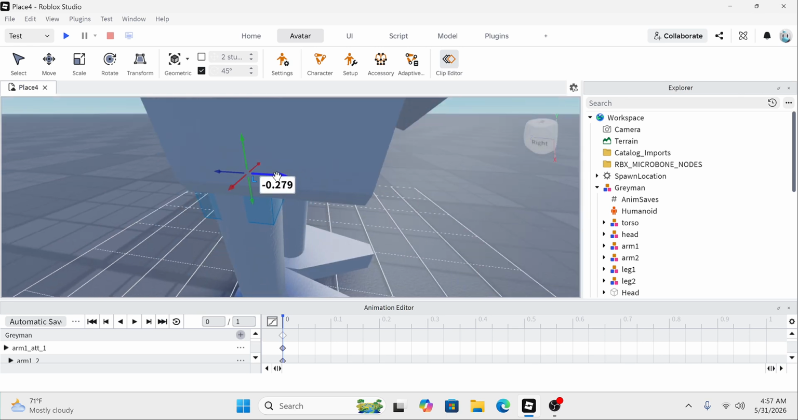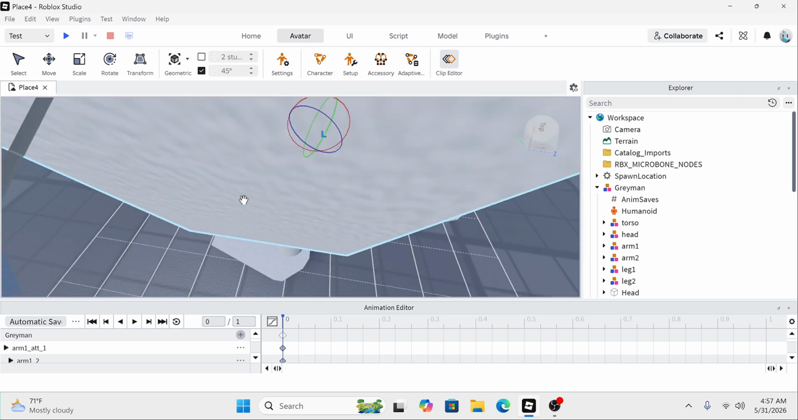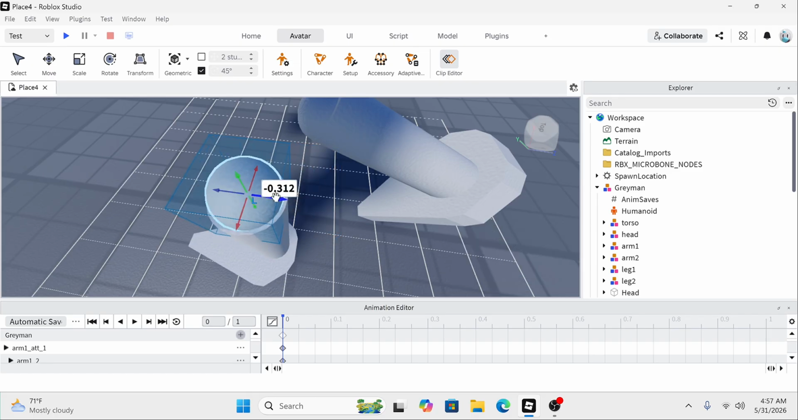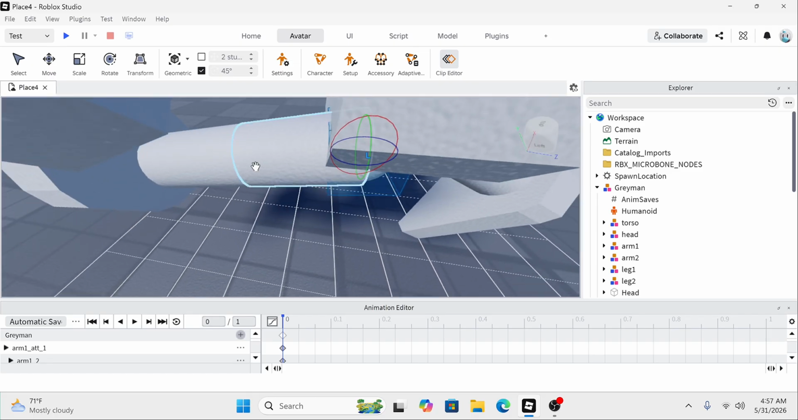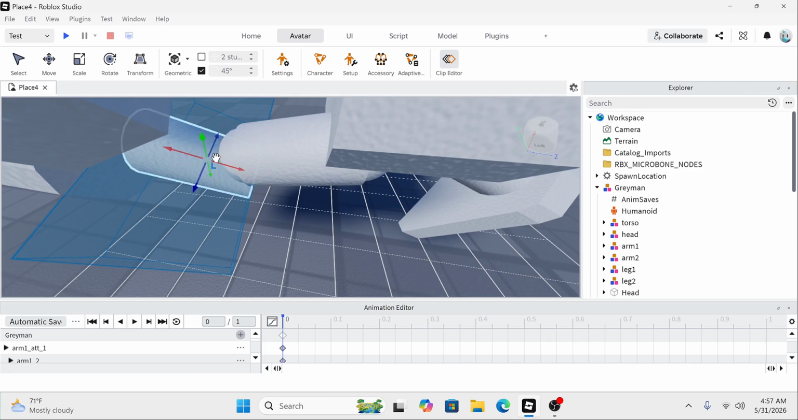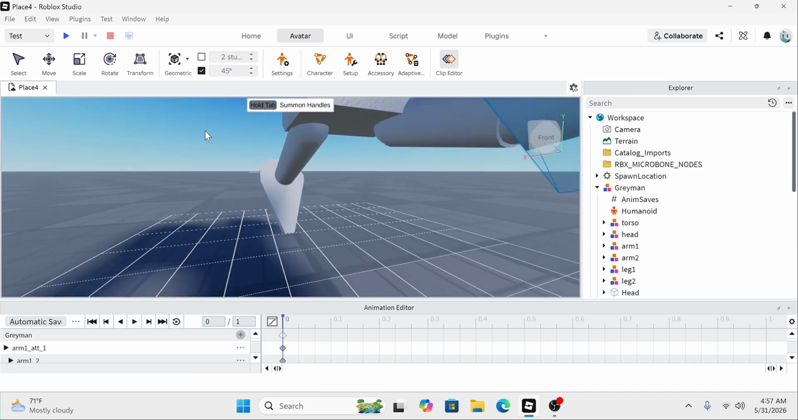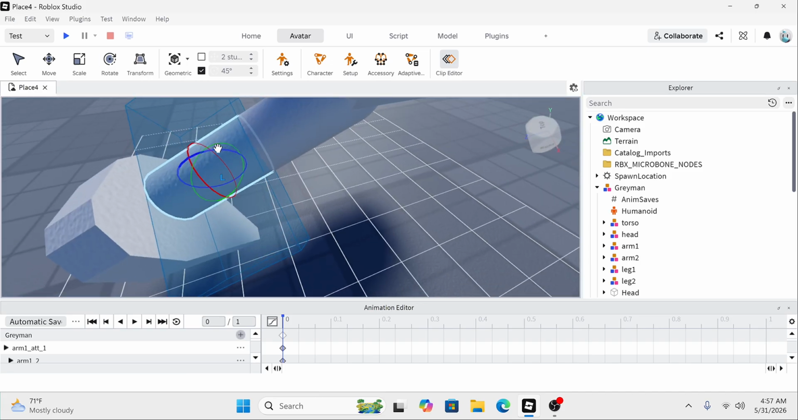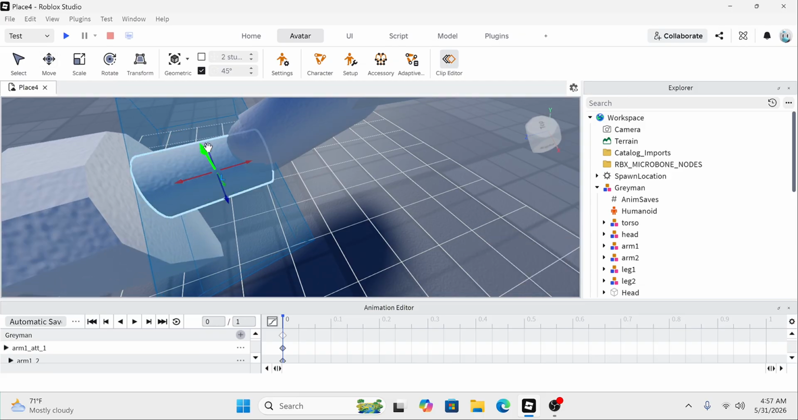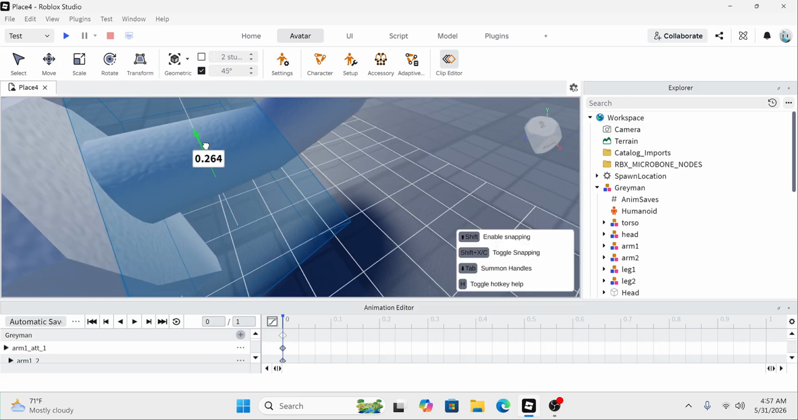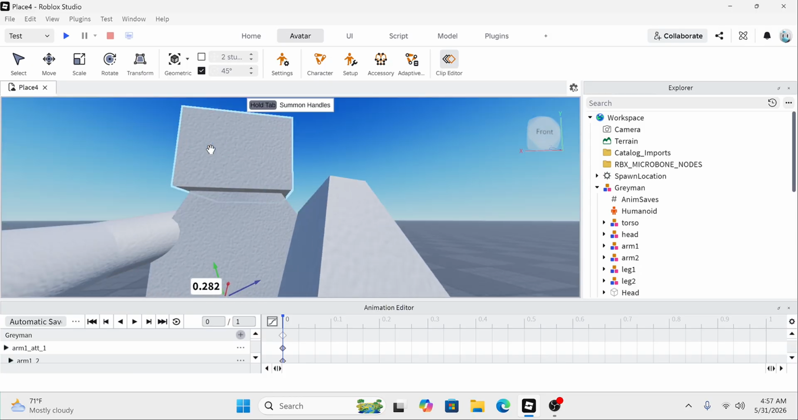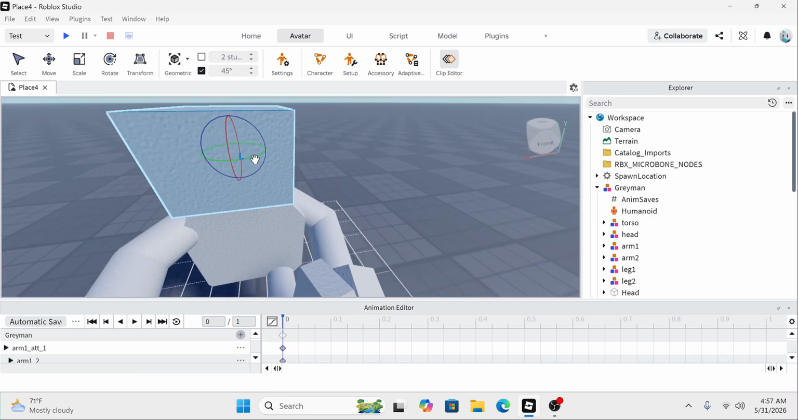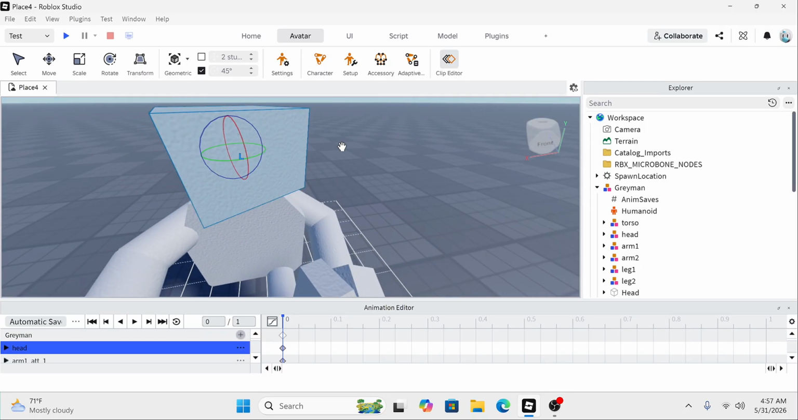Turn this. Move this. Then connect the leg. This is not going to be a real animation for anything. This is just for quick testing purposes. And then, of course, the head is separately movable.